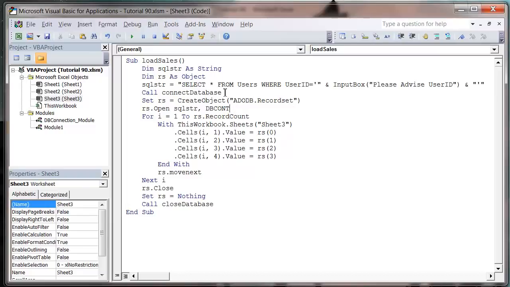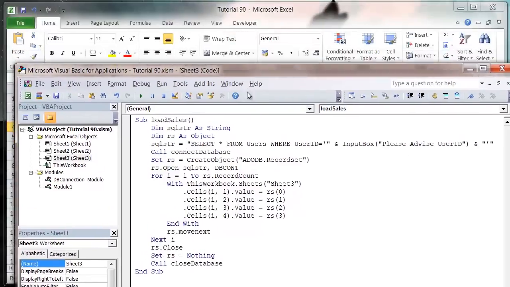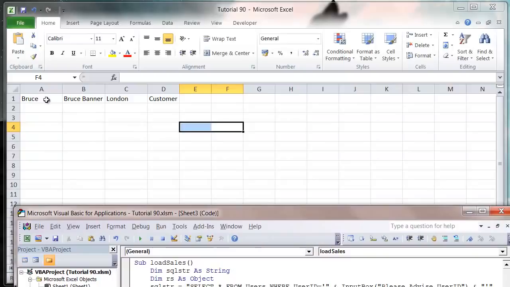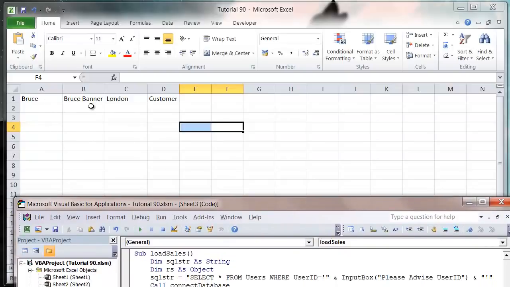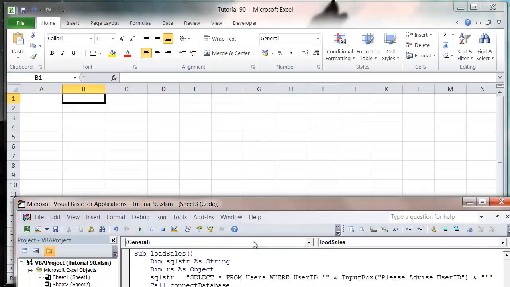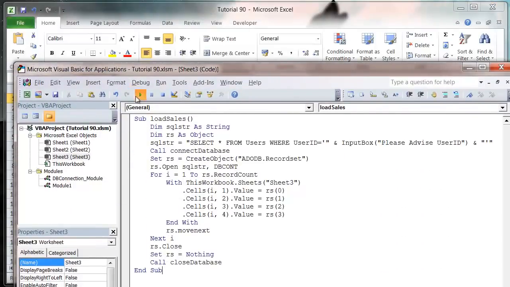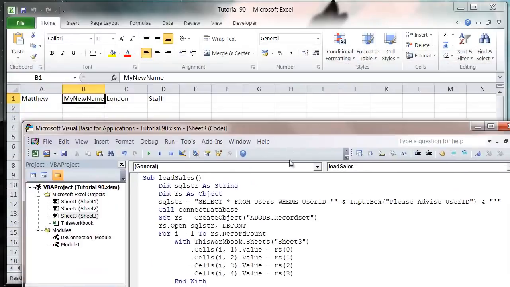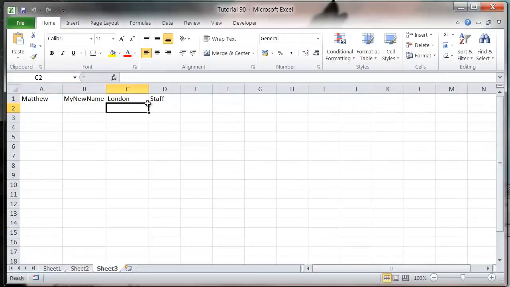So what I've done is I've created a sub here that will connect to my database. It'll ask me for my user ID and then it will present me back with the records for my user ID, just like in here. So just the records from the table. Normally I just press play, I put in my user ID, press enter, and it's going to load through the information from my users table.